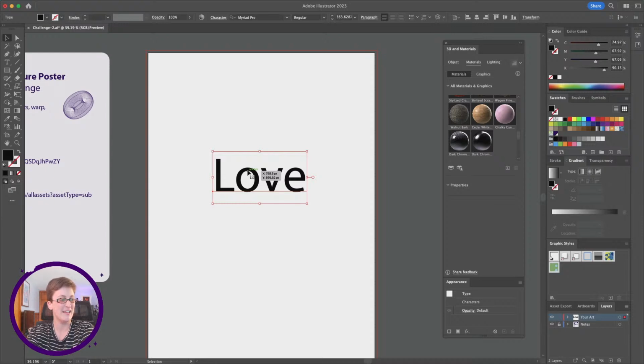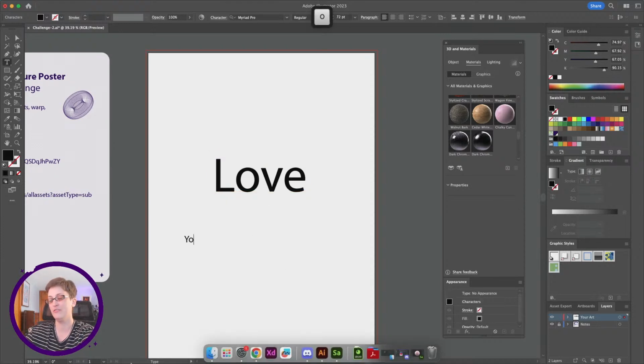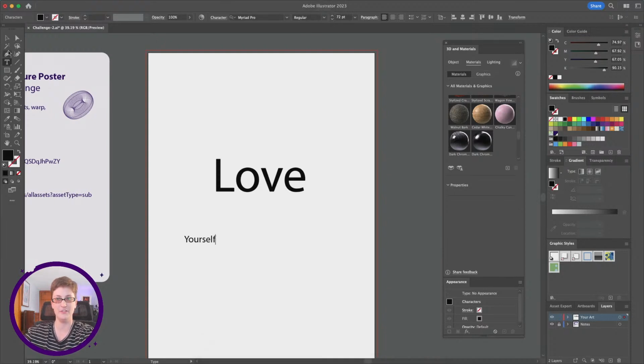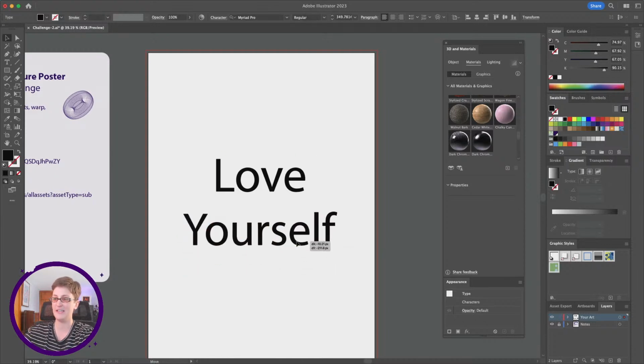Cody Bear says LOVE. Alright, I think I'm going to go ahead and pick one for us, so I'm just going to hit my point text again, and I'm going to type out yourself, because I think that is the most important message for today. Love yourself. We're going to grab that scale and scale it up a little bit more. So now we've got our text in here.